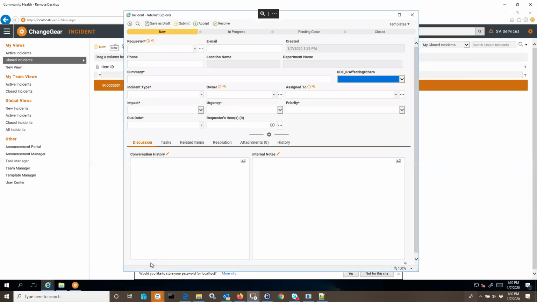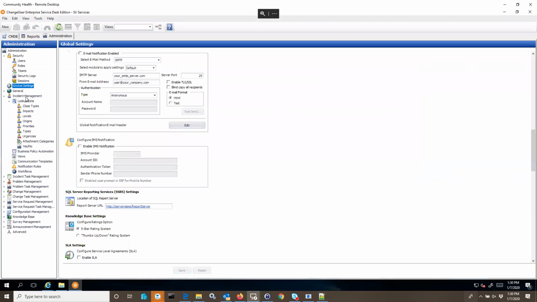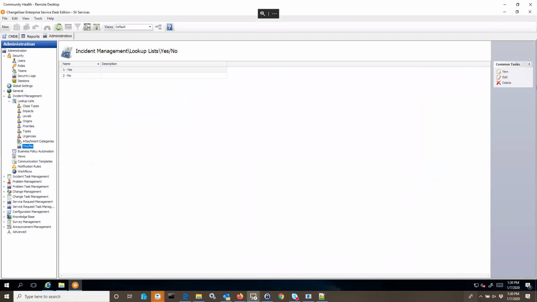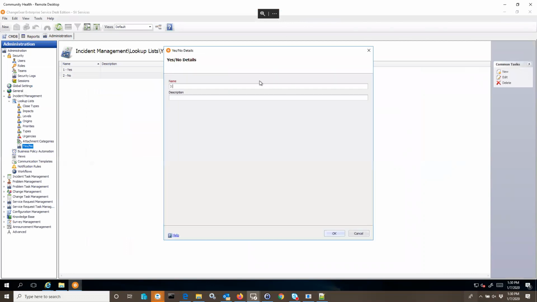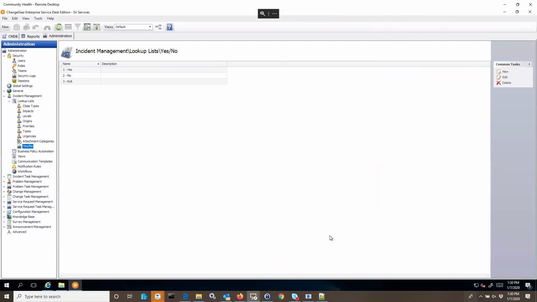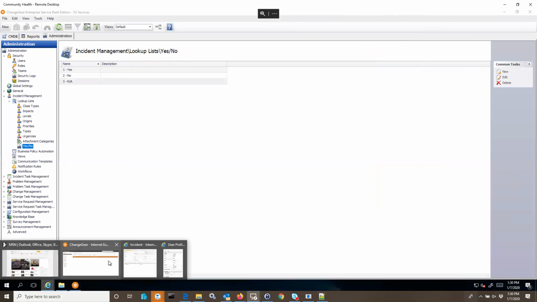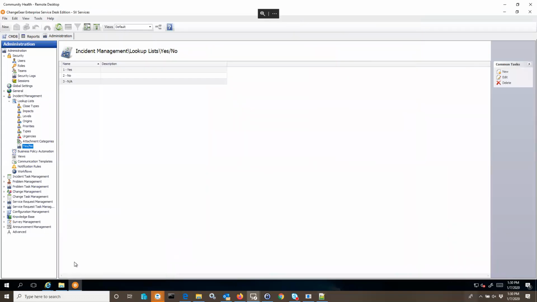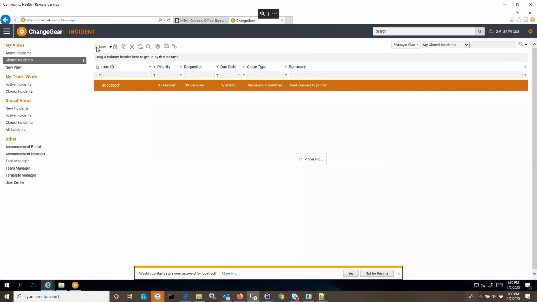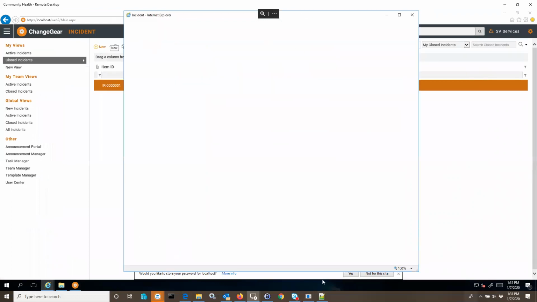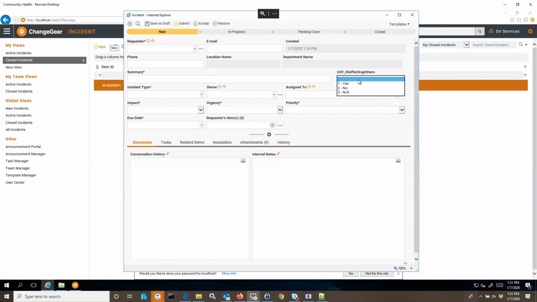And now you can see that it's right here. And so the last thing you'll want to do, now that we can go back into the incident management lookup lists, is add our different selectables. Yep, just like that.